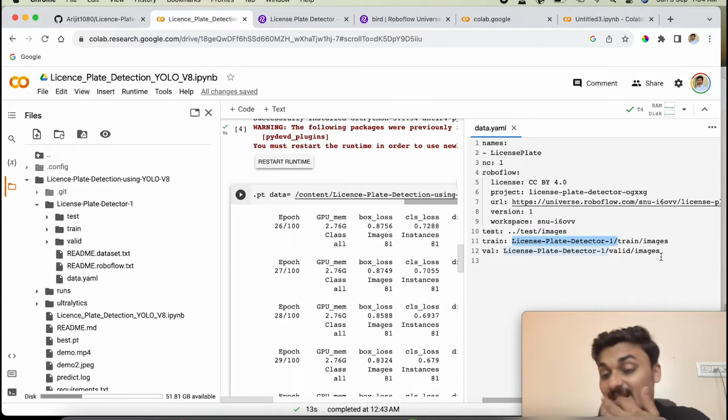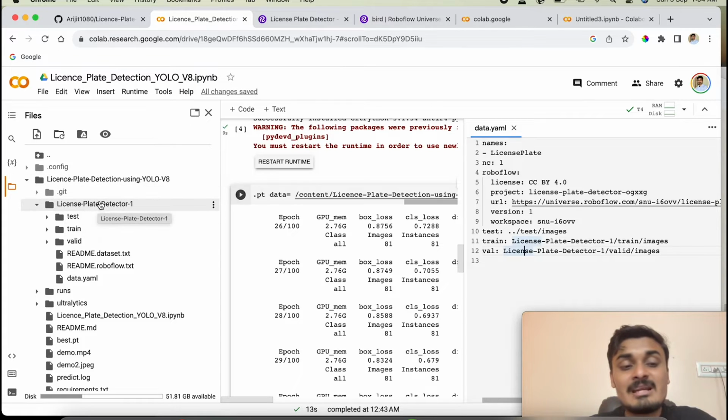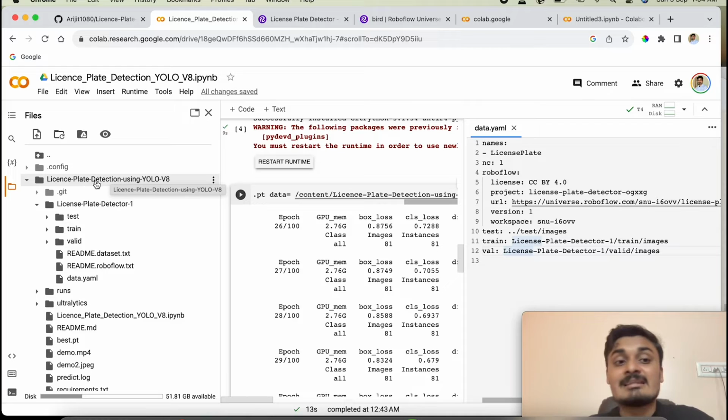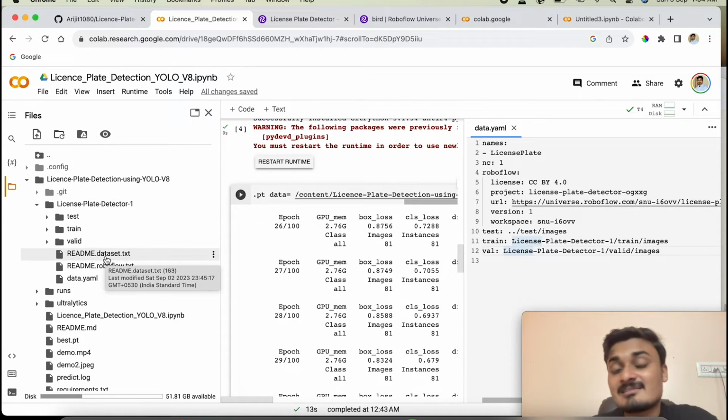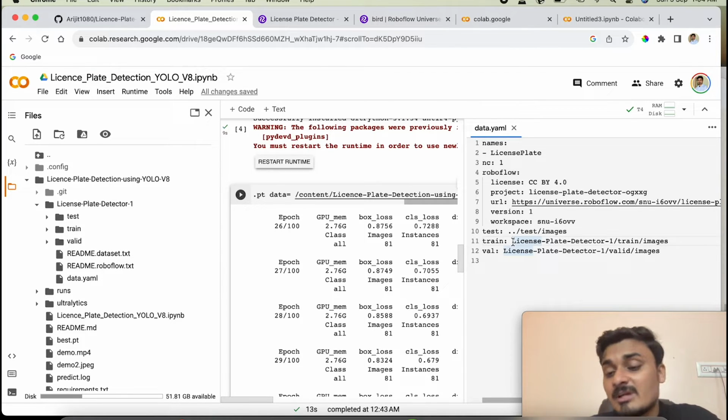But in our Google Colab, the whole dataset is inside this license plate detection folder, and this folder is also inside the content folder. If you know Google Colab, all the things are inside the content folder. So if you run this, it is going to give you an error saying it cannot find these files, because it will try to search for these files from the source. That's why you have to change these paths.